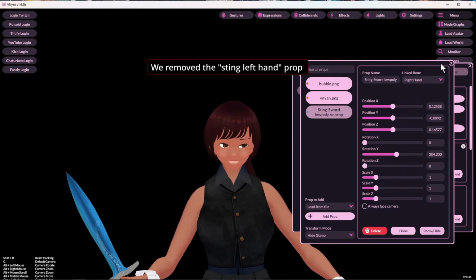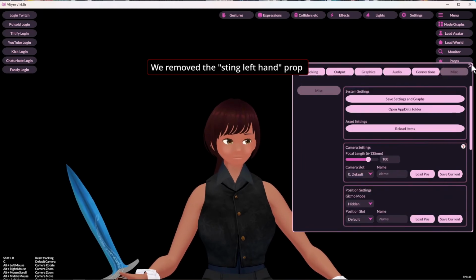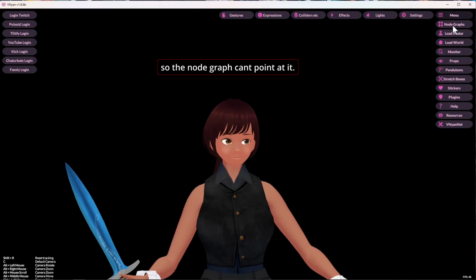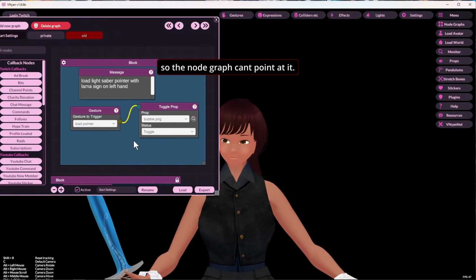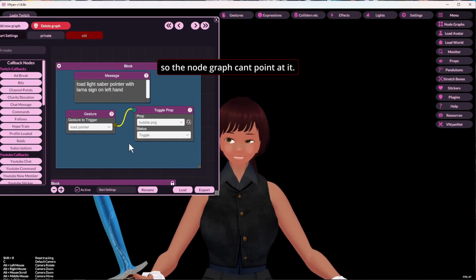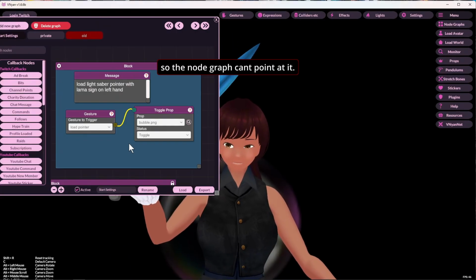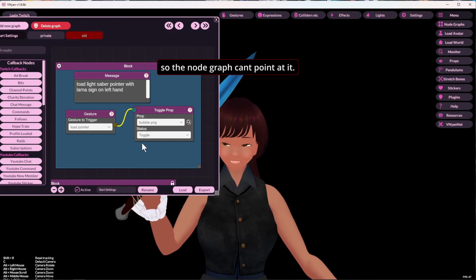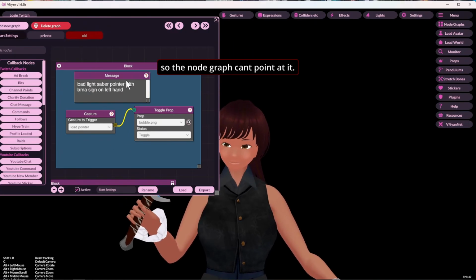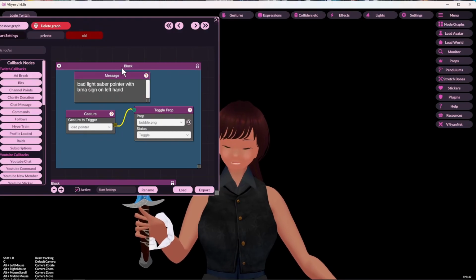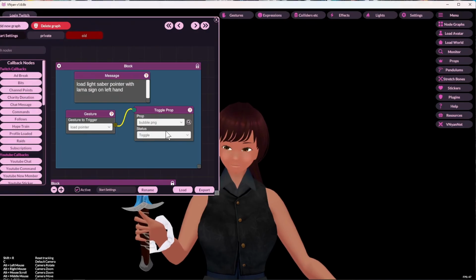Well, I think now we're going to show you the next part, which is going into our node graphs right here. And right now it says bubble pointer. I wonder. Oh, I got a bubble. And I popped a bubble. Okay, see, this is a very simple little set of scripting. A message, a block, a gesture, and a toggle prop.